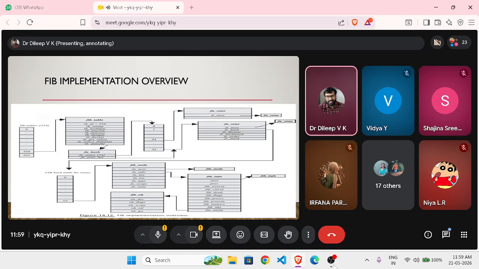This is the concept. We have 256 tables, 0 to 255. That is the first thing we have to remember. In the Linux concept, we have 256 FIB tables, not one table. For these 256 tables, a corresponding searching mechanism is also needed.